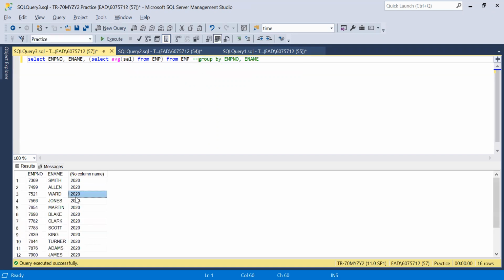So if you see now, I've got the average salary for each of the employees. So we can use this inside the query.